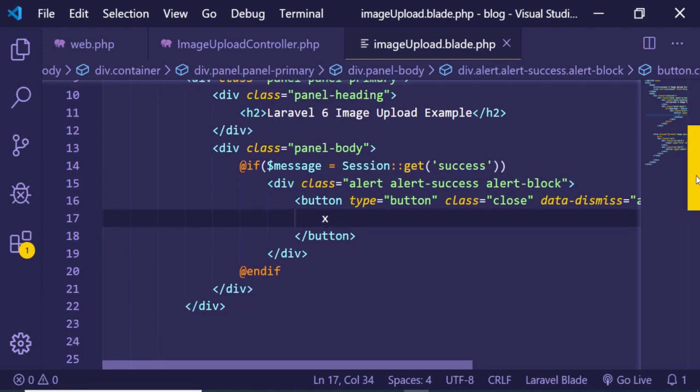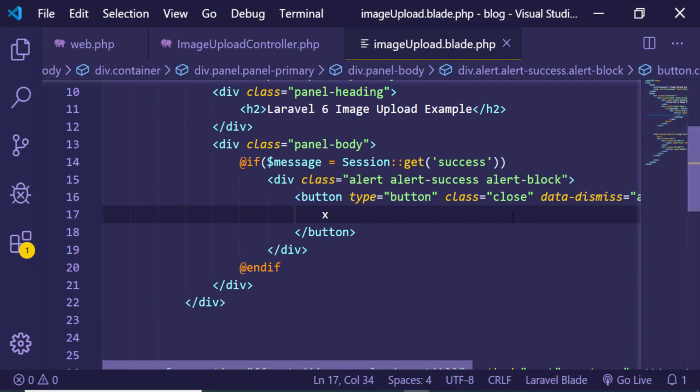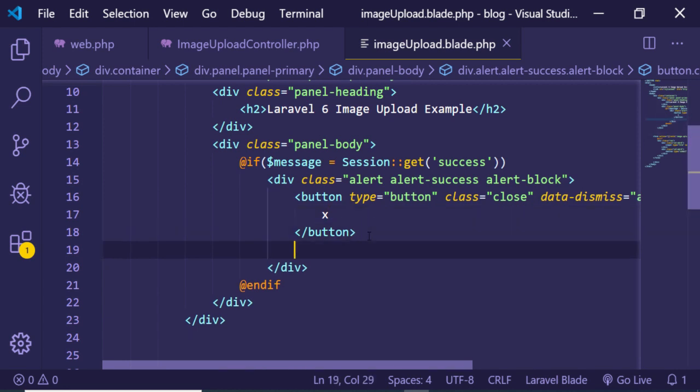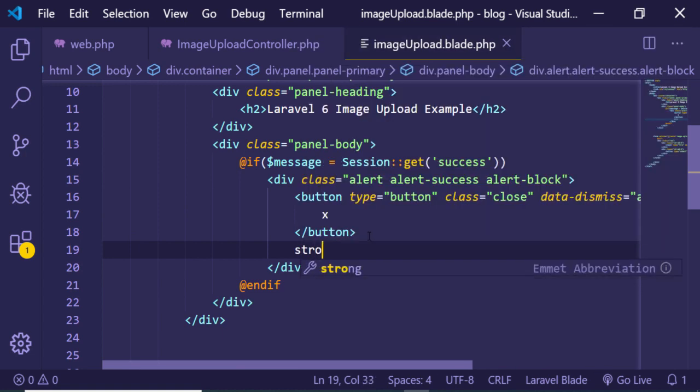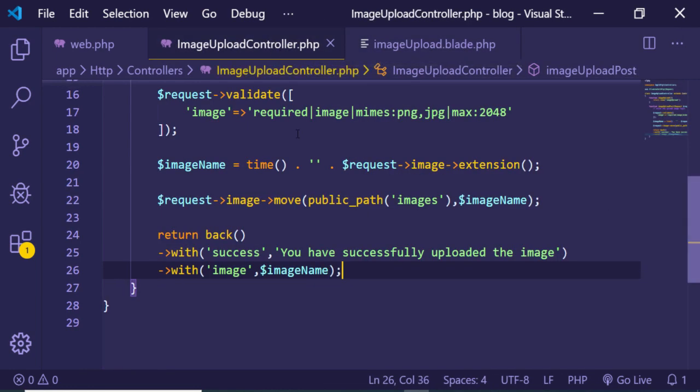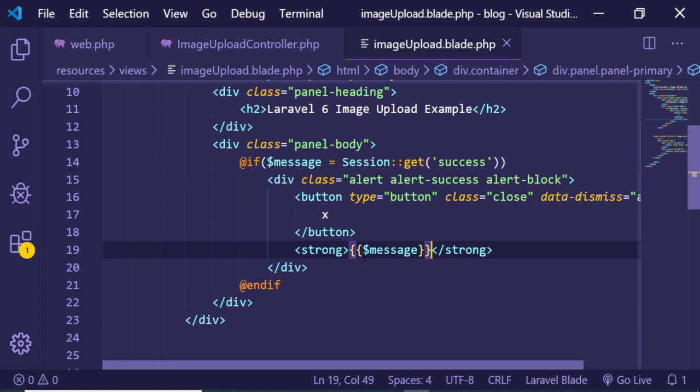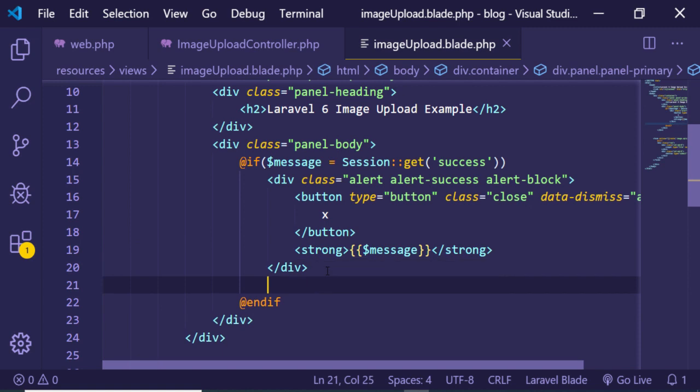After you declare this button, you also need to write a simple message inside the strong tag. Just write the message which is coming here. Whatever message we are passing in the controller file, which says you have successfully uploaded the image, will get stored inside this message variable. So we are printing out this message, and after that we can also print out the image, using the image source.